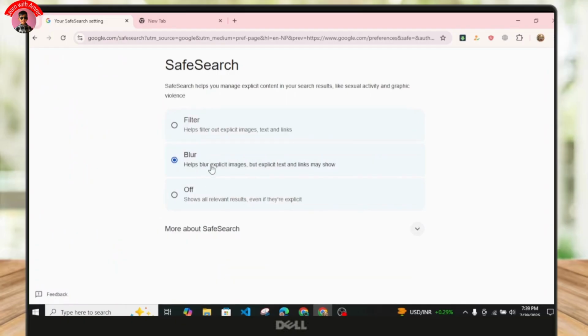Once inside here, make sure you have selected this option, that is SafeSearch, and you have enabled this to either on, that is blur or filter. When you select filter, it helps filter explicit images, text and links, and when you click on blur, it helps blur explicit images but explicit text and links may show.